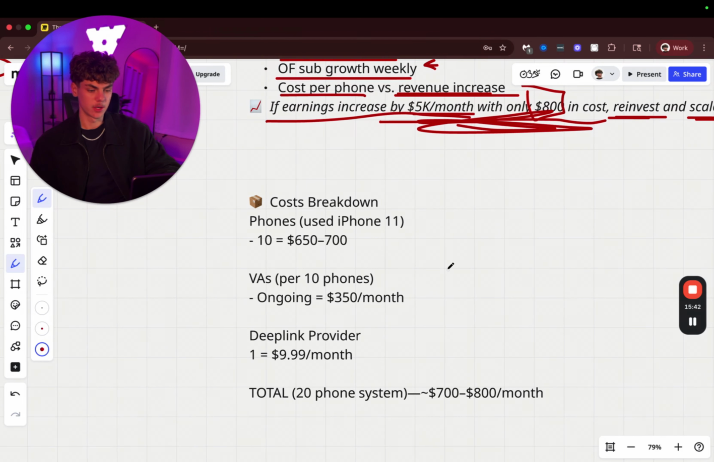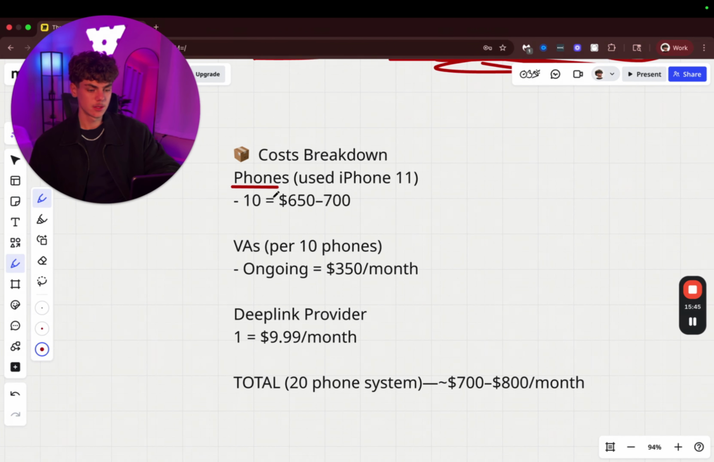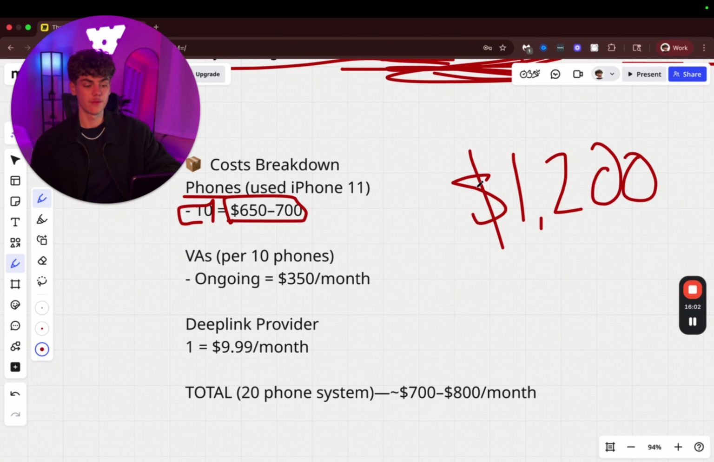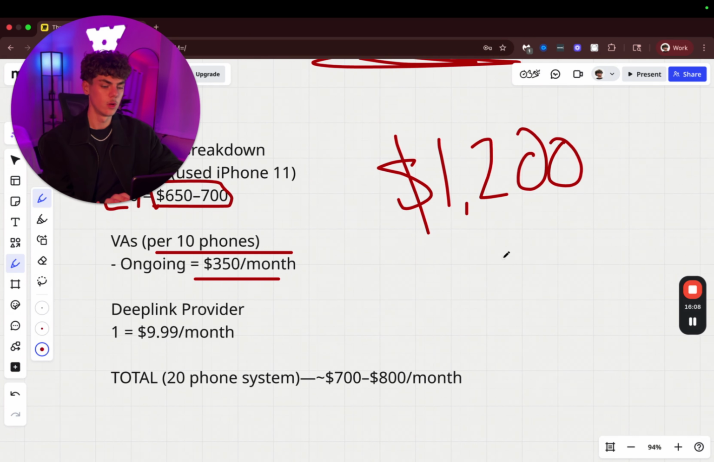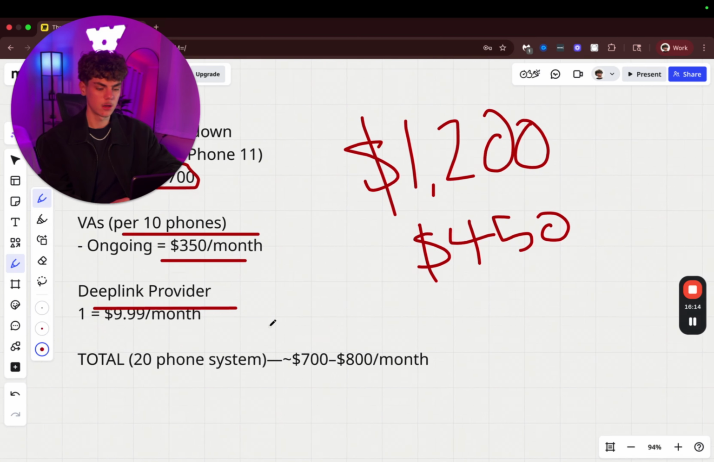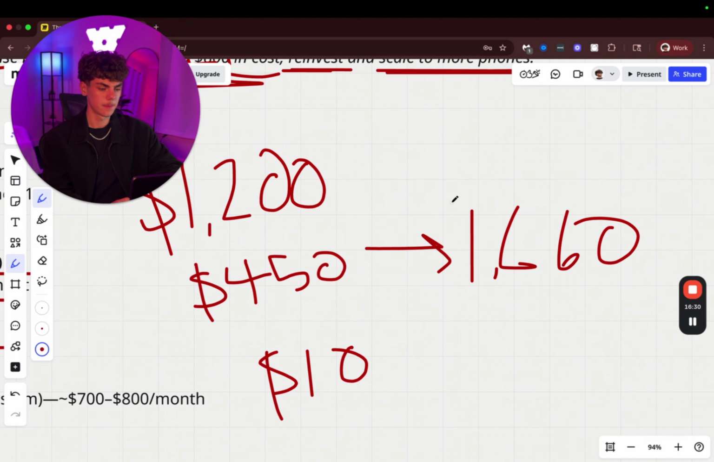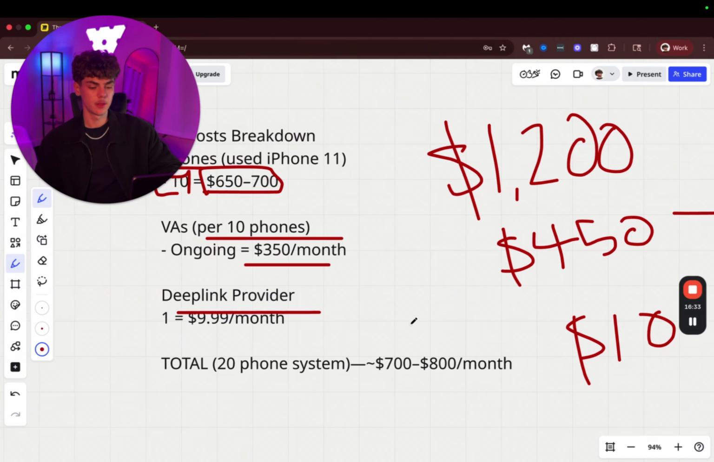So now the cost breakdown. What is it going to cost to run this method? Phones, if you have 10 phones, it's going to cost you around $650, $700 depending on where you get it from. Personally, we buy iPhone 12s, and these phones actually cost us $1,200 at the end of it. We spent $1,200 on iPhone 12s. VAs per 10 phones, ongoing, $350 a month. That's if you run a little bit less than what we do. We spend about $450 a month on VAs. And then your deep link provider, $9.99 a month. So $10, for a total of $1,660 a month, right? So you're spending a little under $2,000 a month to run this system.